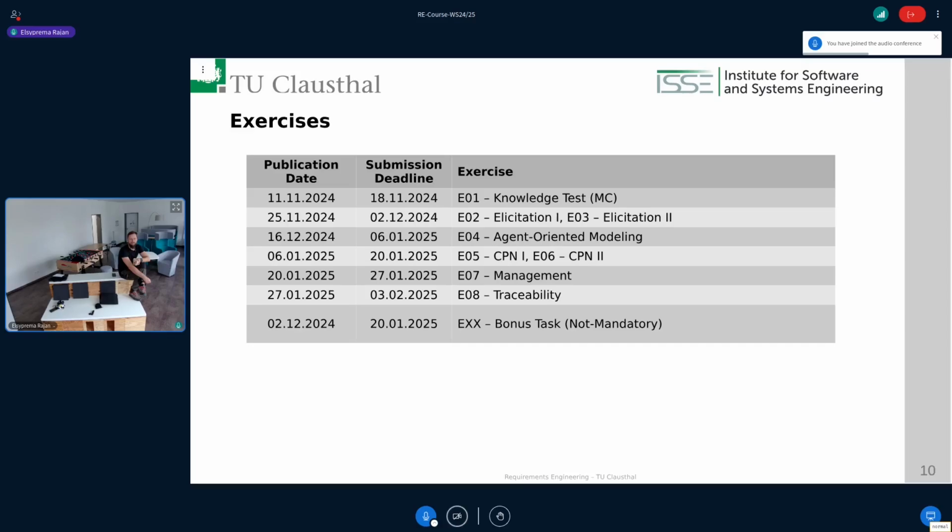So back to the exercises. The first exercise starts on the 11th. This is where we publish the first exercise. This is going to be a multiple choice quiz that is also inside that massive open online platform. So you will find it there. You can answer the questions to the best of your knowledge, and then you get an immediate result. Everything that is on this platform is not stored and not evaluated by us.